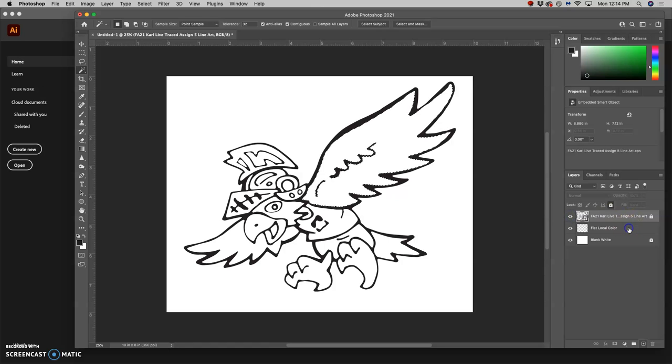Then I'm going to move to my flat local color layer, and I'm going to pick a color. I can use this color slider, this color selector right here. I'll show you some different ways we can choose color in the next video, because I actually like to have reference colors that I steal from. But right now I'm just going to choose them right from Photoshop's millions of colors.